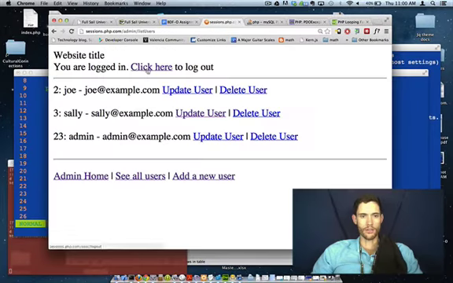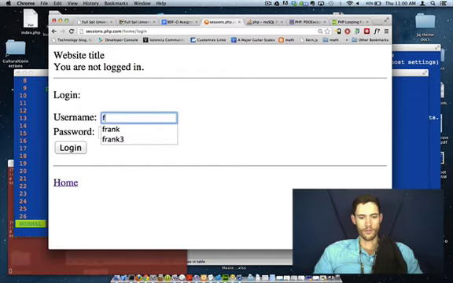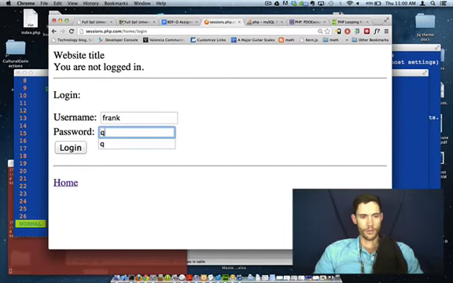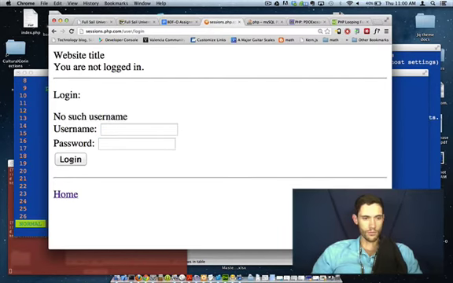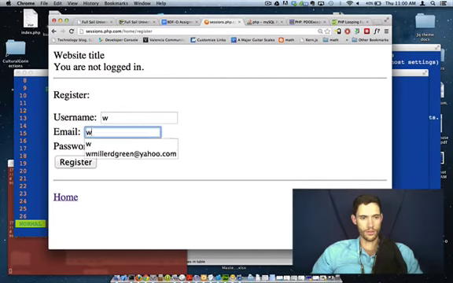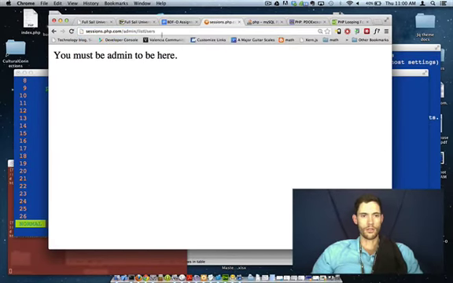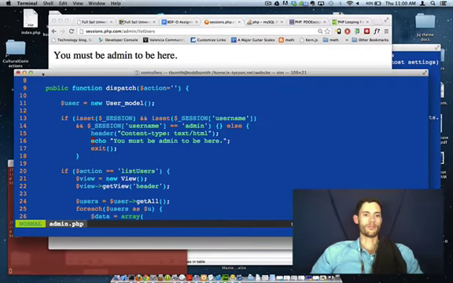So let's test that out. If I log out and I'll log in as Frank, his password is Q. No. Let's see. How about I just register? So now I'm logged in and I'm going to go to the admin page. I've got to be admin to be there, so that works.